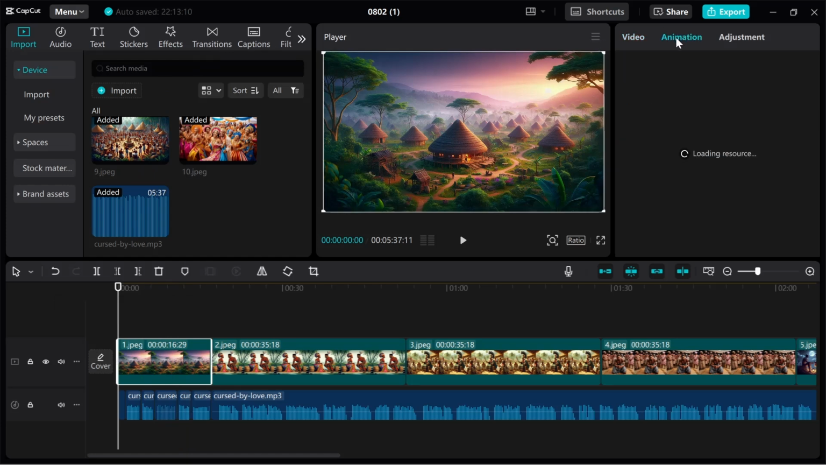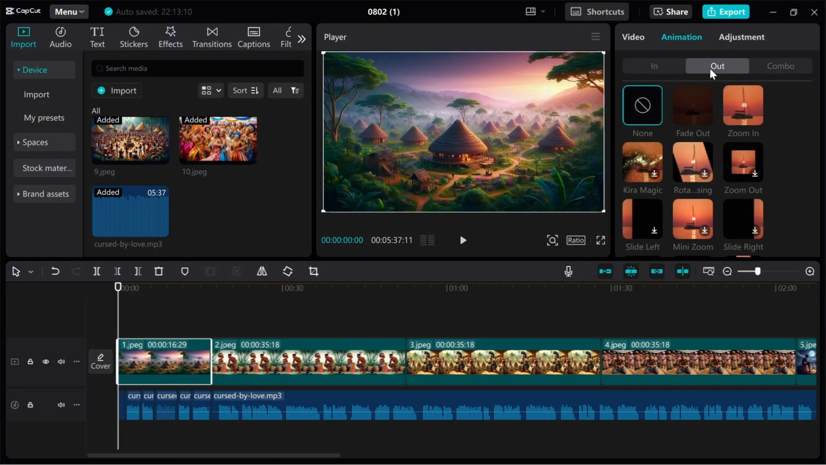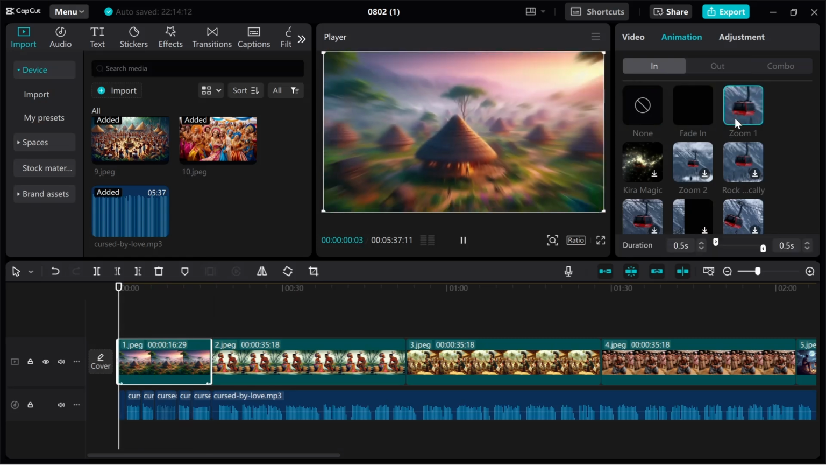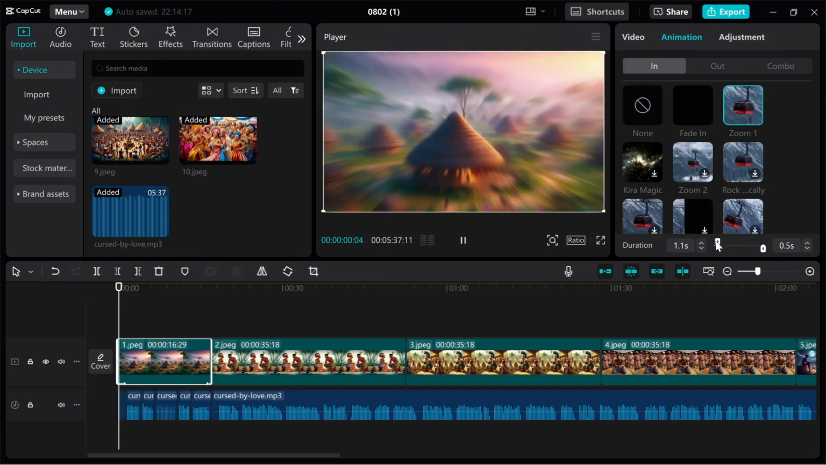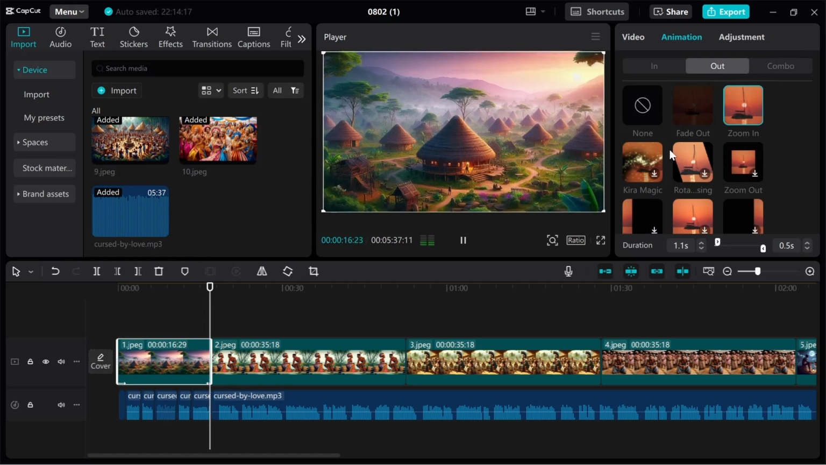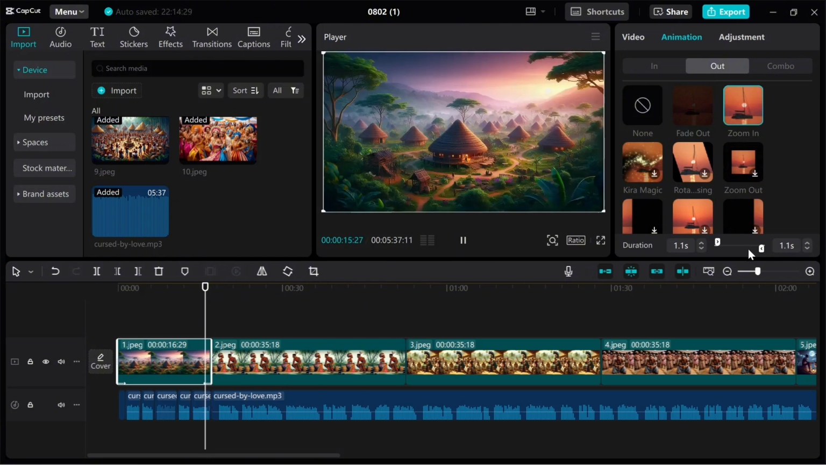First, I'll come over to animation. First of all, I'll start with the zoom in effect. I'll use the zoom in effect, in the heart of Igbo land, then I'll extend it to 1 second. And then I'll also come over to the out part, then I'll come over to out and I'll make use of zoom in. Now I'll just extend it to 1 second.